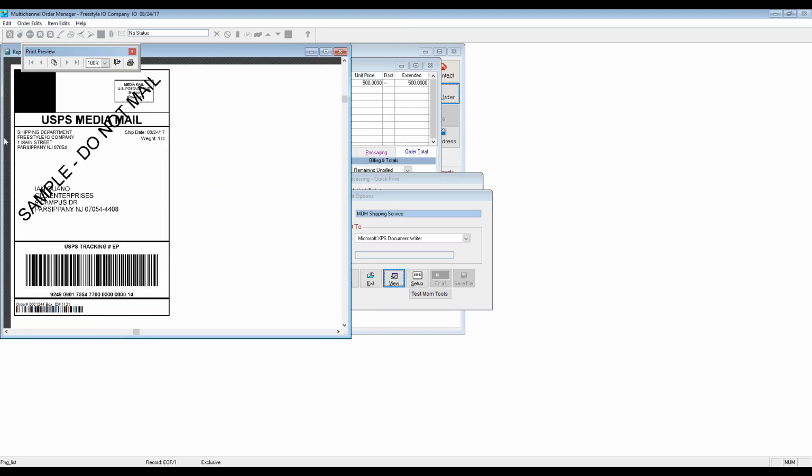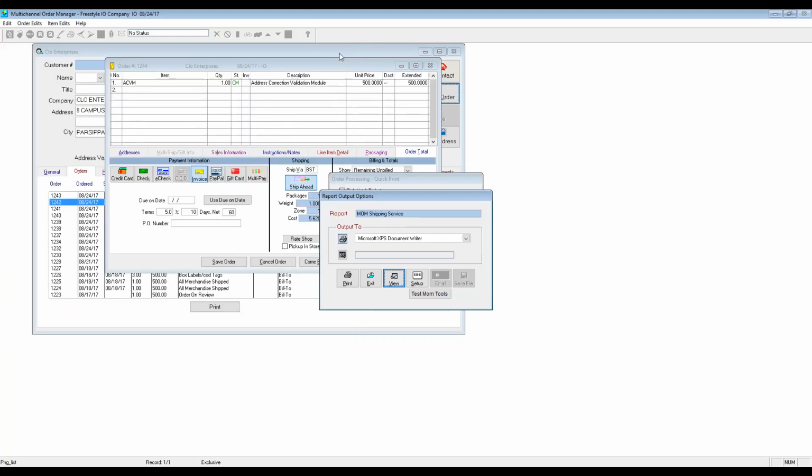You can see my company information, where it's going to, all the relevant tracking information, and the convenient barcode as well that you guys are used to with M.O.M. So you'll have the order number in the bottom and the box ID. Go ahead, Sean, sorry. No worries.